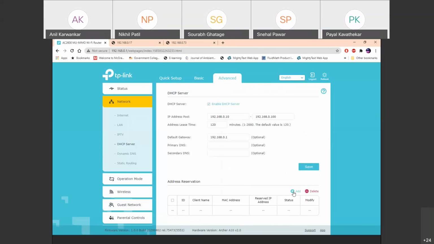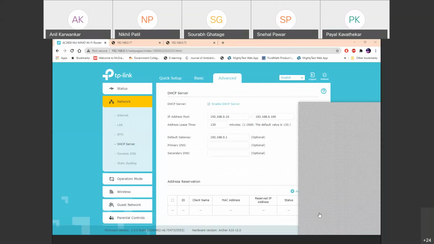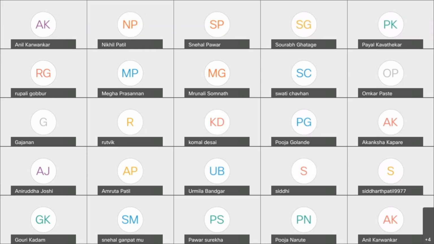Okay, I will at the same time show you the IP address that can be manually allocated to the Ethernet card. For that, I have to stop sharing the router and share the screen.